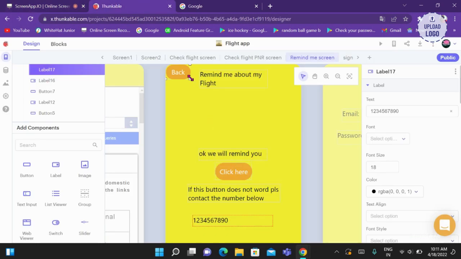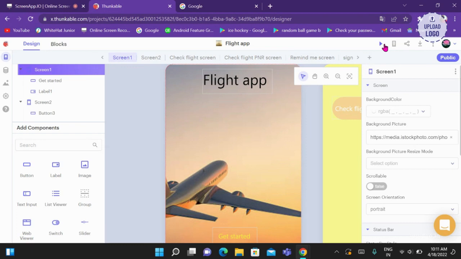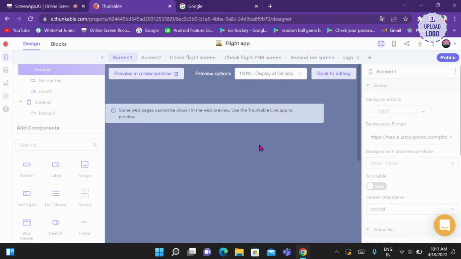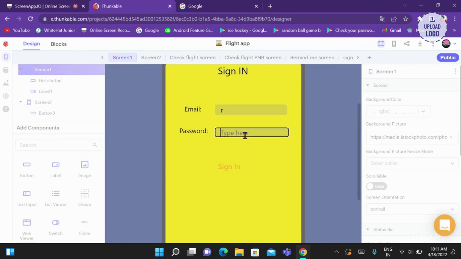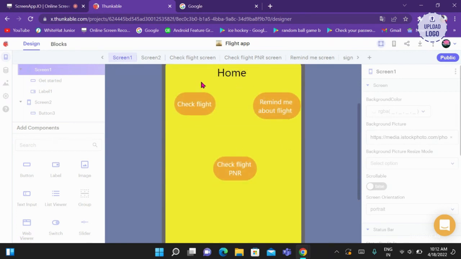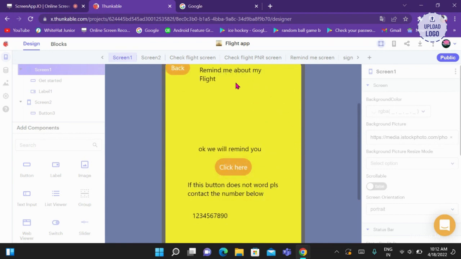Okay, now I'll go to this remind me. I'll just preview it again. Okay, get started. I'll just type something. Hi, welcome to our flight app. Okay, now I'll just press on remind me about the flight. As you can see, there's the remind me about screen here.